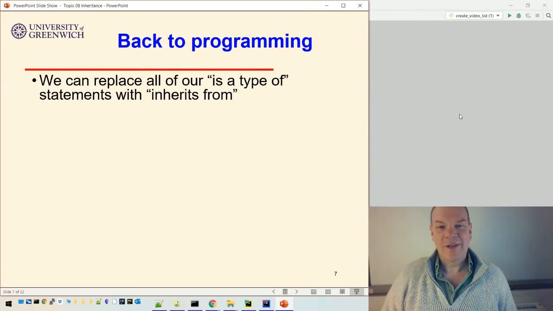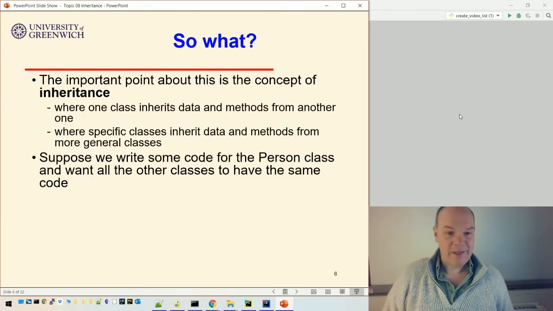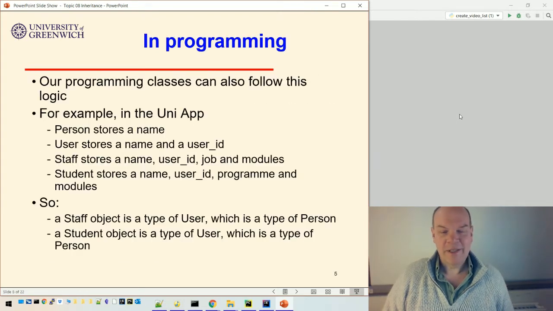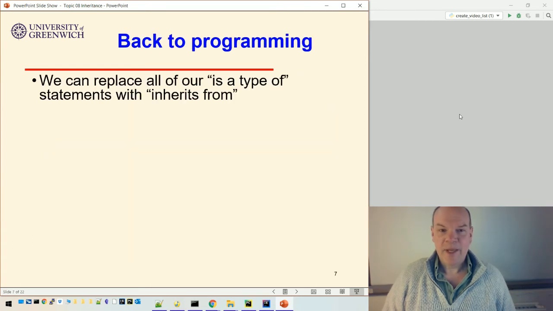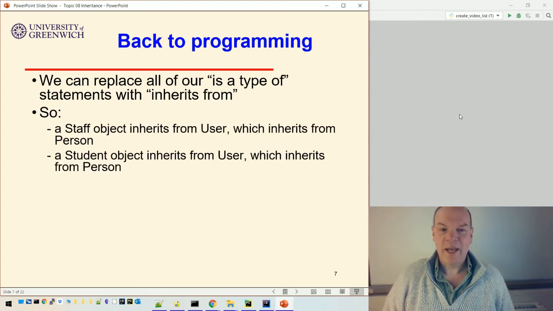Okay, so let's see how we get to grips with this. If you think back to those ideas, let's go back actually. So a staff object at the bottom of the slide is a type of user, which is a type of person, or a student object is a type of user, which is a type of person. Think about those relationships. We replace all of our "is a type of" with "inherits from". So a staff object inherits from user, which inherits from person.